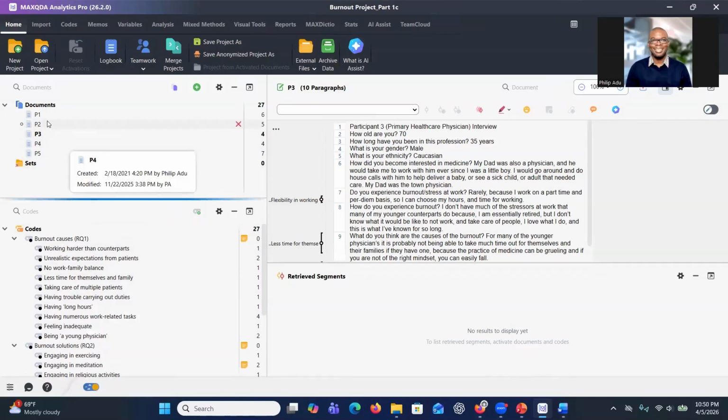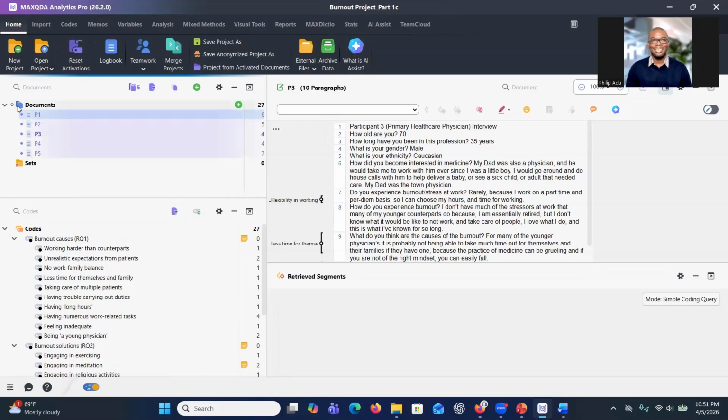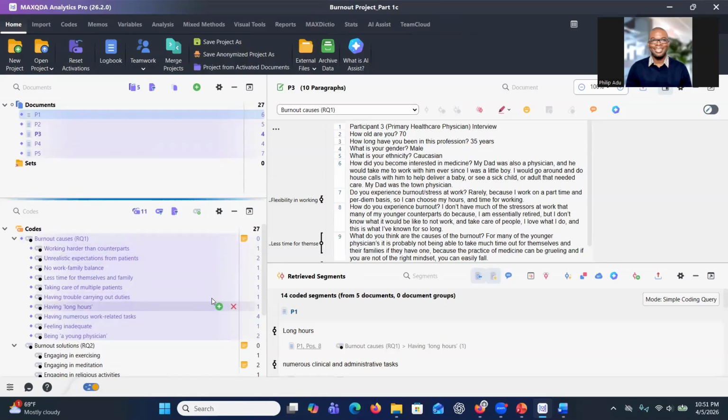So what you can do is that you first select, we call it activate. So you click here and click on document to activate all the files. And then you also activate the codes that you are interested in. In this case, I'm interested in all the codes under the first research question.